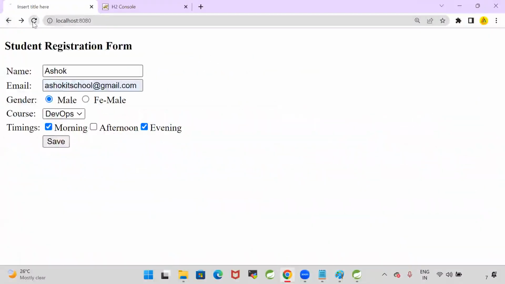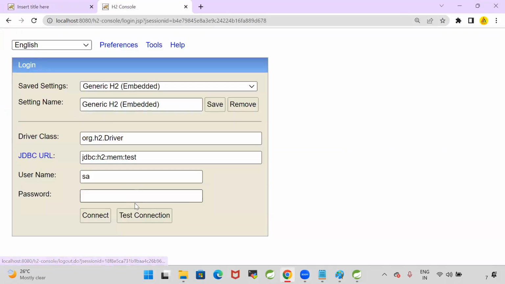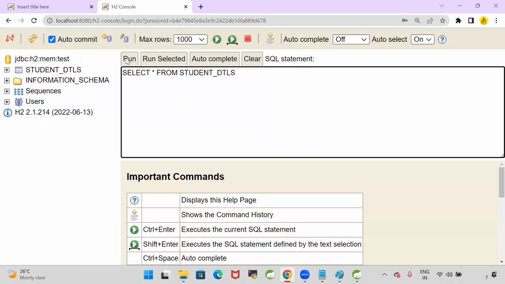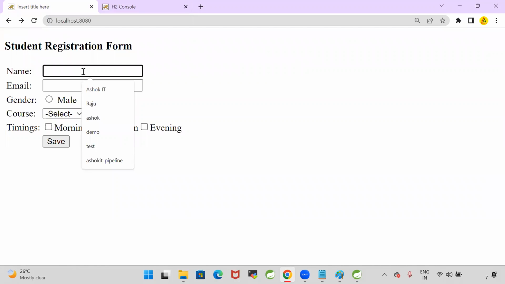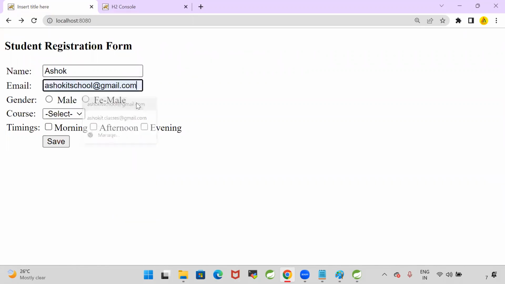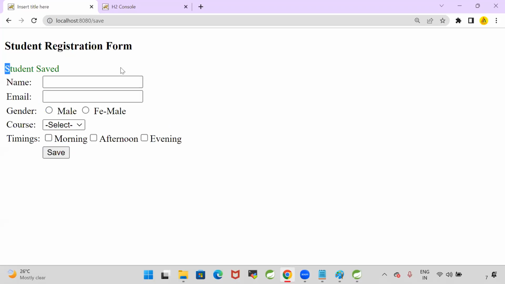Now go back, refresh. Application is refreshed. The application code is modified. When the application code is modified, the database will restart. So we need to connect to the database again, the embedded database. Now, student details, no record available in our table. Go to our form, insert the record. Ashok, IDschool@gmail.com. Gender is male, course DevOps, morning and evening. Click on save. Student saved.